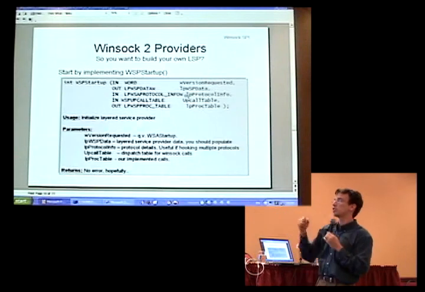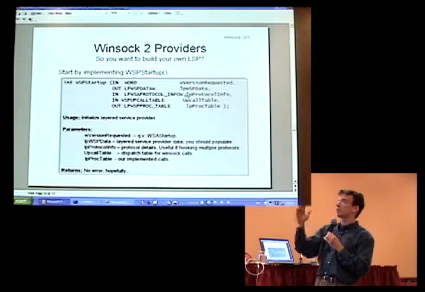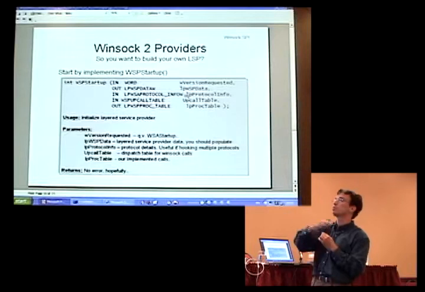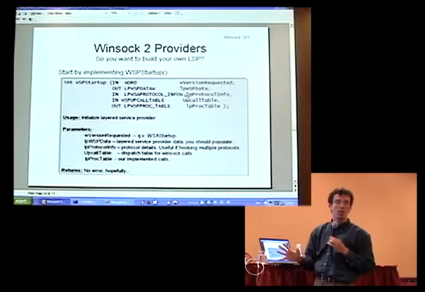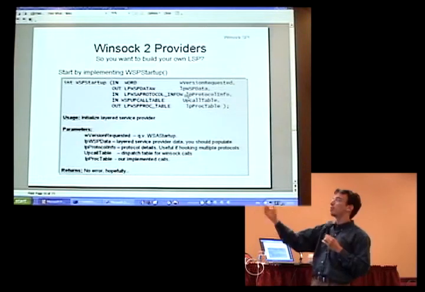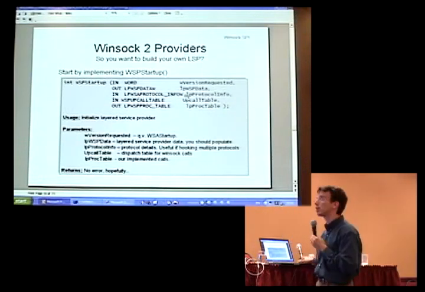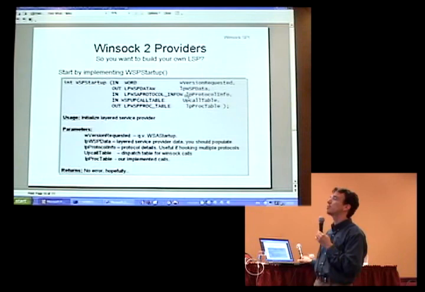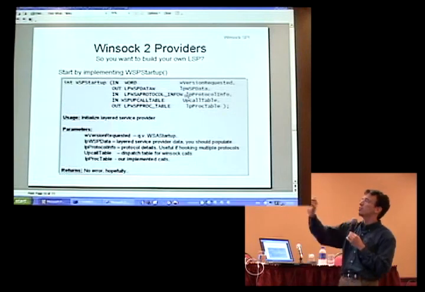You can decide that you want to be the sole provider of the protocol. You can put yourself in pass-through mode, that is, get some of the data but also pass it through to other applications. You can do whatever you want so long as you return no error. If you return anything other than no error, WSAStartup will also return something else, and the application will fail to initialize winsock. So that's fairly simple.